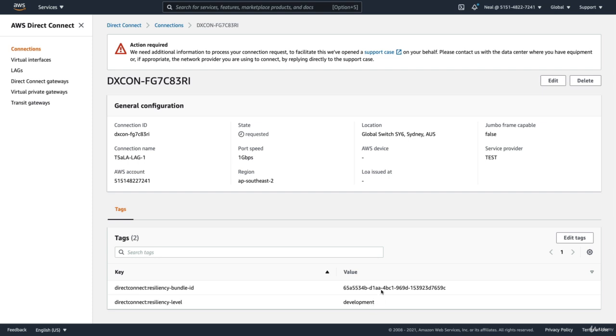Now you can see that there's an action required up here. So what happened was they actually generated a support case, sent me an email, and the email had a link to the support case. And in that support case, they're asking for some more information about the data center. They want to know where I am in the data center, which floor, which room, that kind of thing. So they can then allocate the port accordingly.